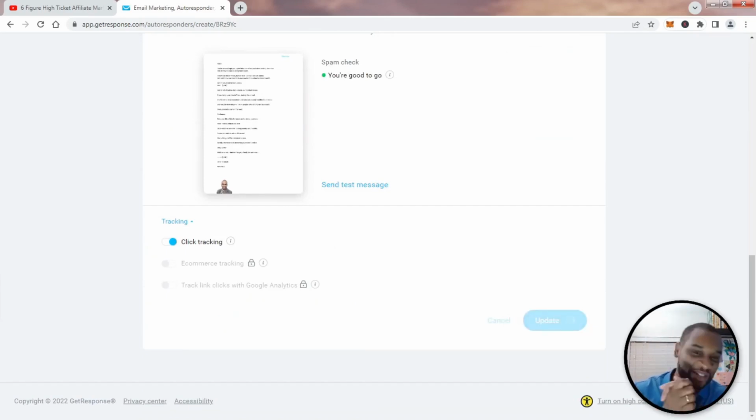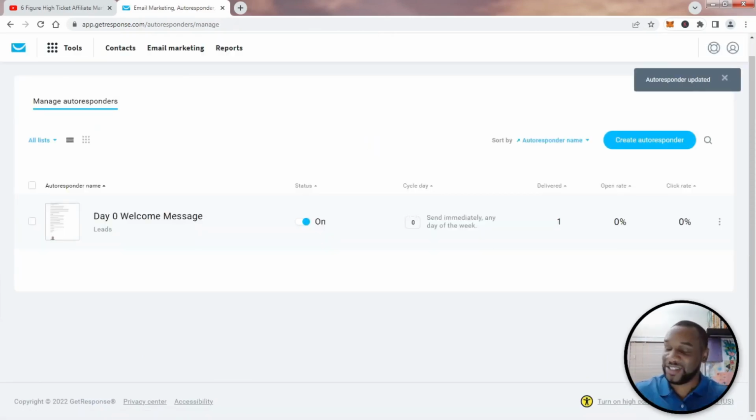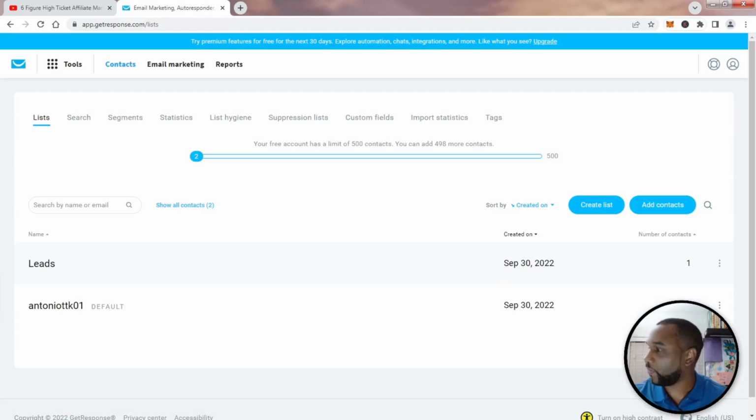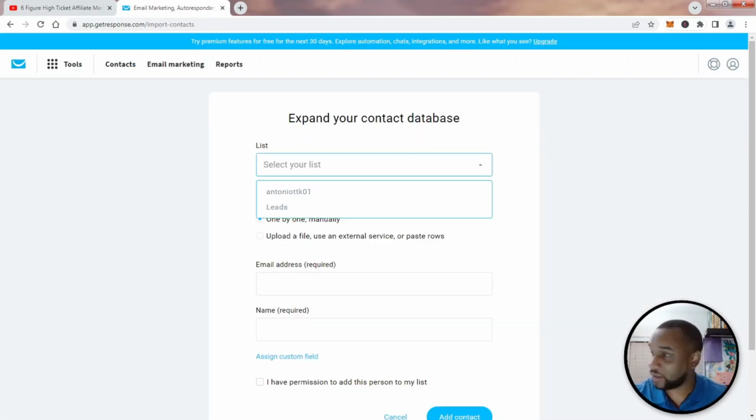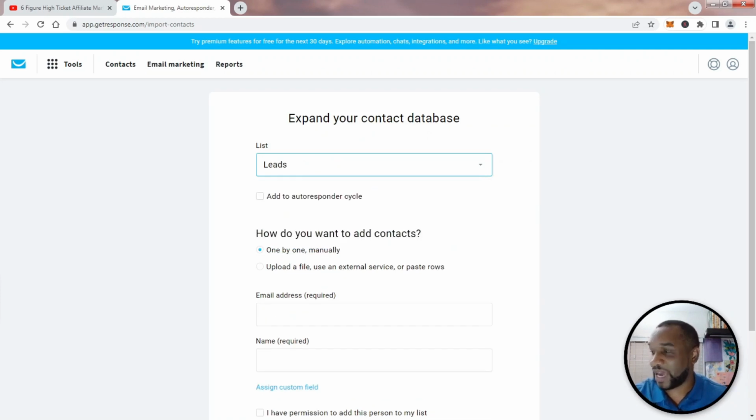All right, update. All right, so that's good. It's good. See, it's all right. Sometimes we stumble, but we get back up and we continue on. We don't let it slow us down. So now back to contacts. I want to add contacts. It's not highlighting, but it's on the right hand side. Add some contacts. Select our list that we're adding it to. We're adding it to our leads list, and we want to make sure it is added to our autoresponder cycle.